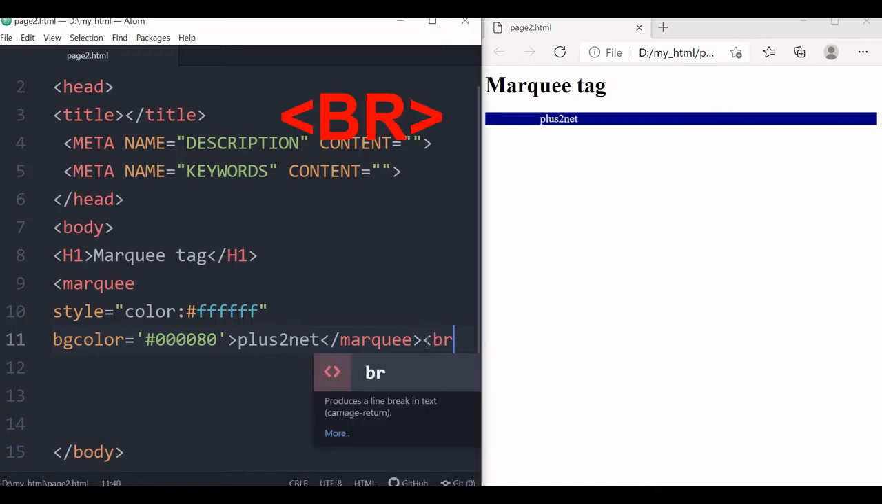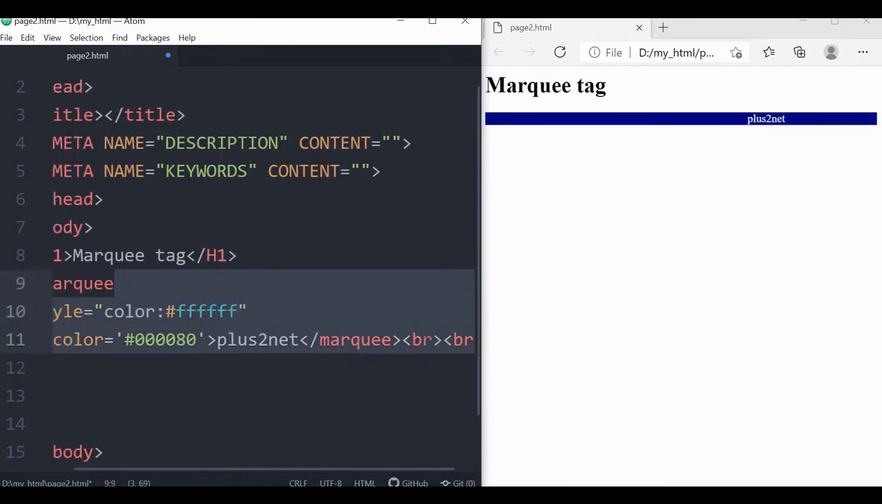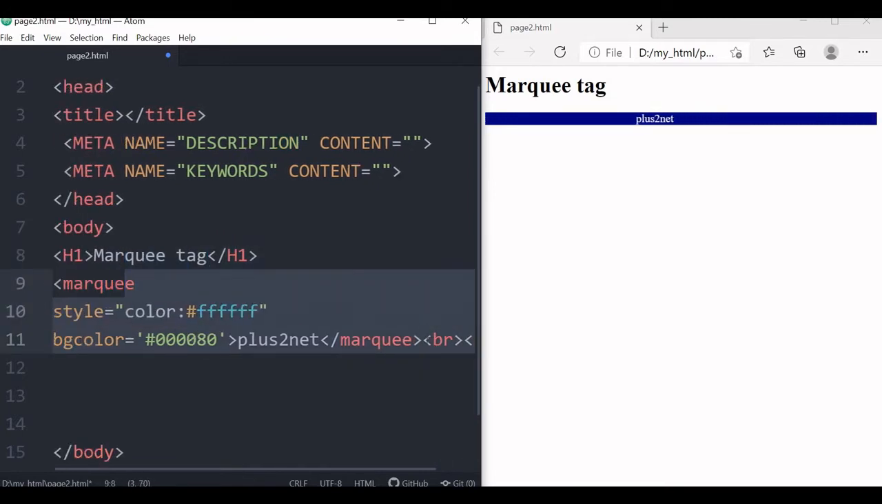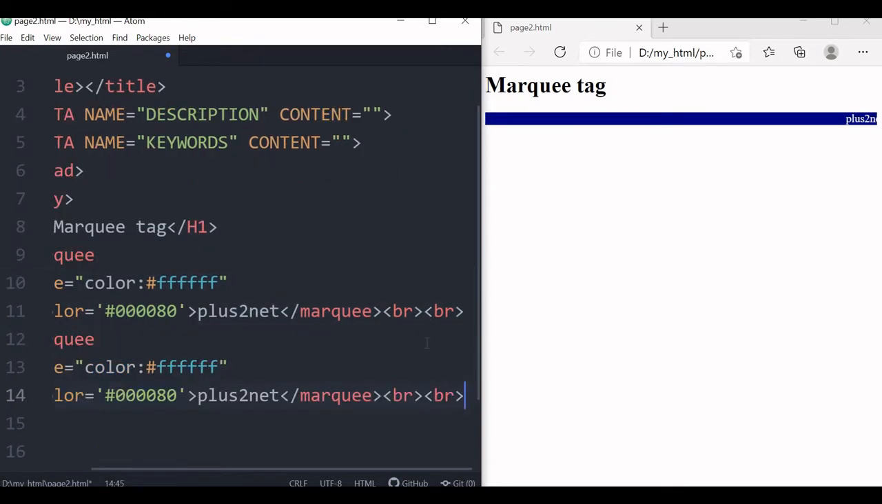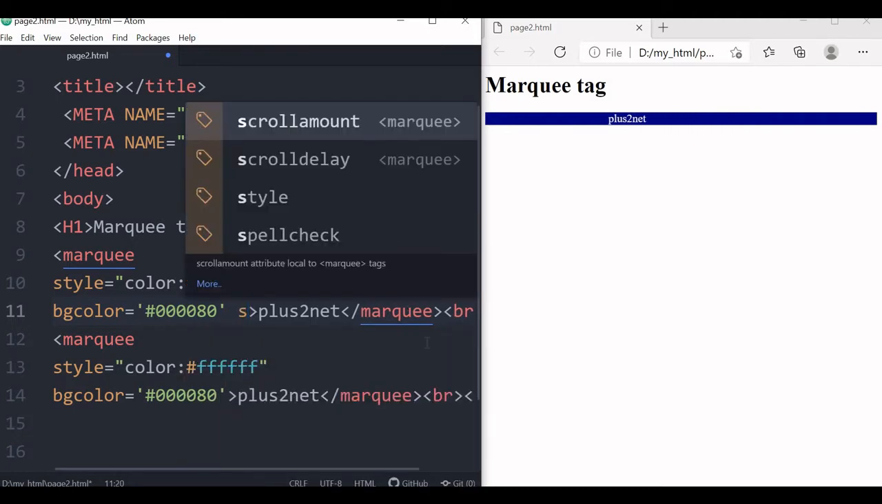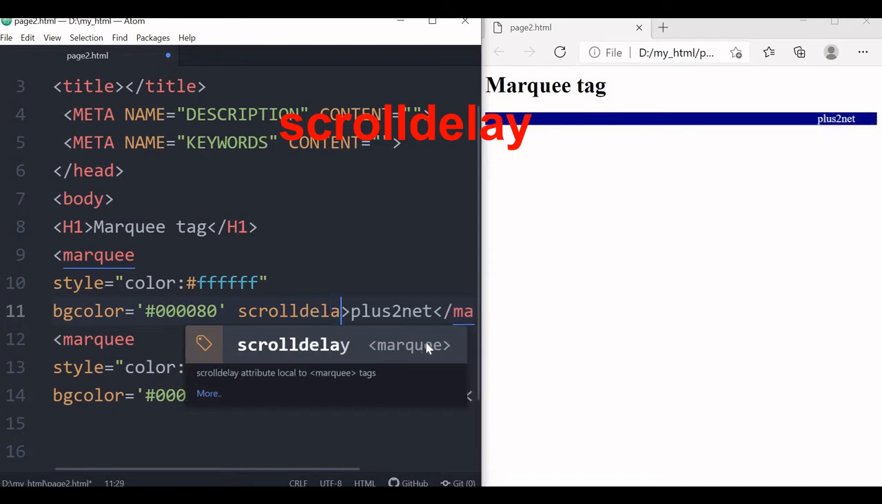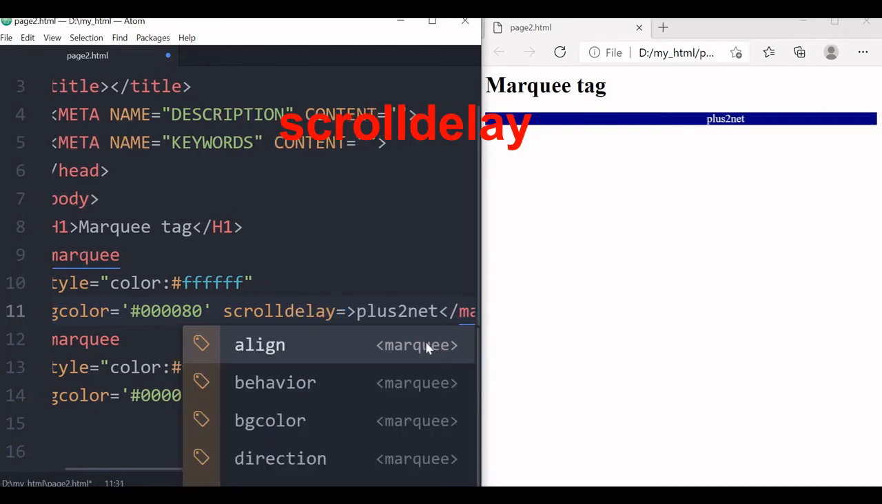I'll just keep two line breaks here so we can retain this, and let me copy this tag, sorry, up to this and paste it here. Now to this tag you can see the color, and we'll retain that same one. We'll control the speed of this scrolling. So we'll say scrolldelay. It's in millisecond. Scroll delay, let's say we'll say 90.